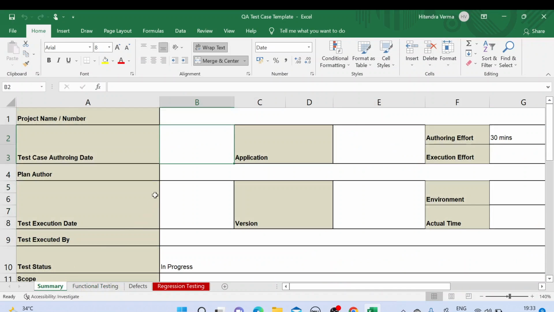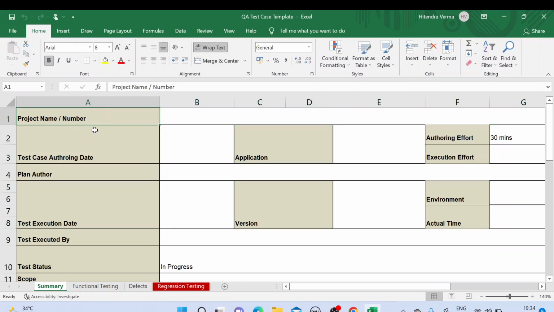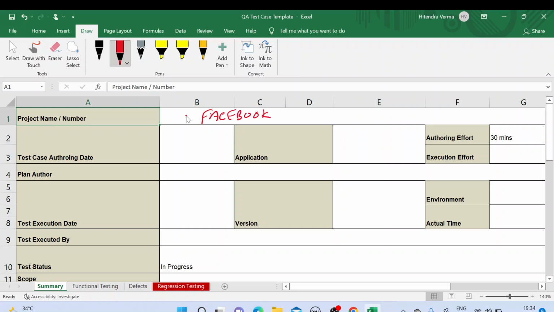So we have the summary as part of this template, and here we have written a couple of test cases of the Facebook application. In the summary tab we have the project name or number. Since we are using the Facebook application, you simply need to mention the project name or project number. So let's say the project is Facebook, this is the project name. Let's say we have given some number, so Facebook 01 is my project number.